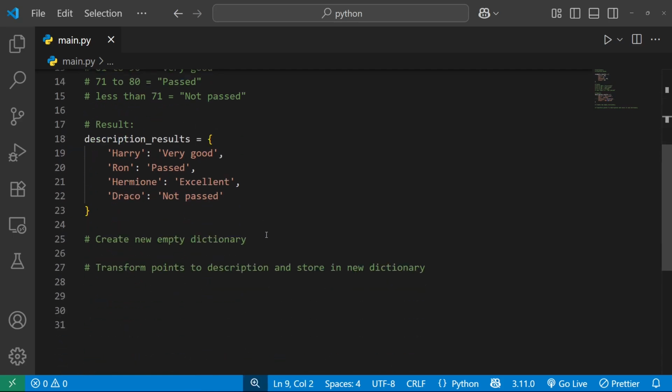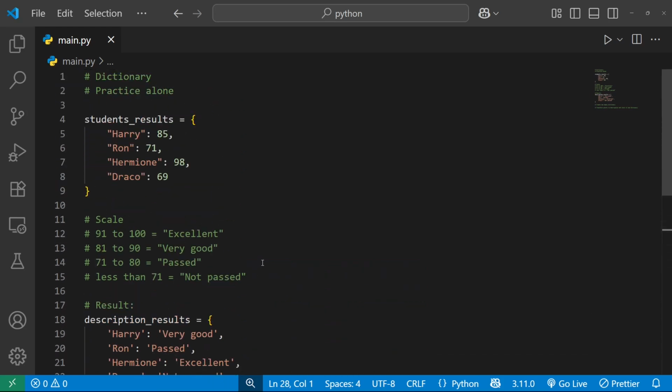It's a small clue. At first create a new empty dictionary, for example description results, and after that try to transform points to description and store in the new dictionary. Okay, so it means that you need to use a for cycle. There are different ways how to write it, so try that and you will see how it goes. Okay, so now you can pause the video and I will do it as well.